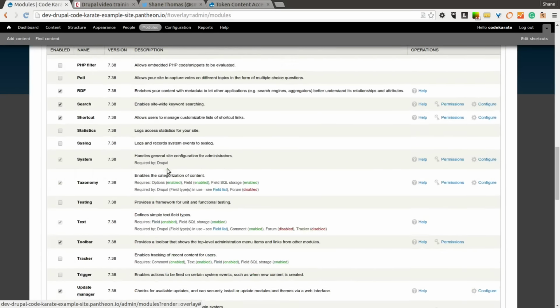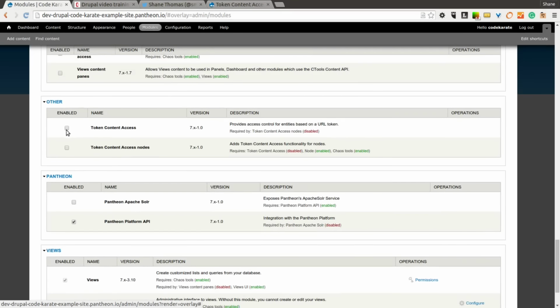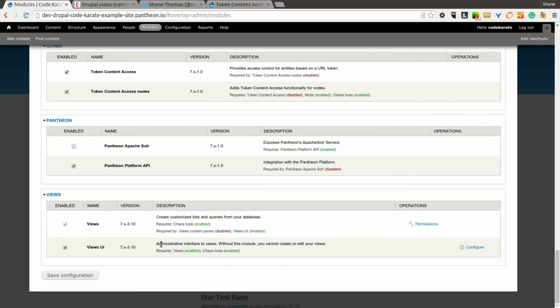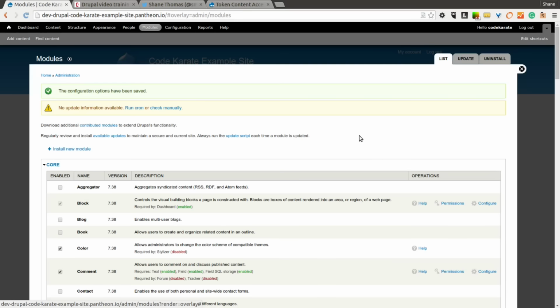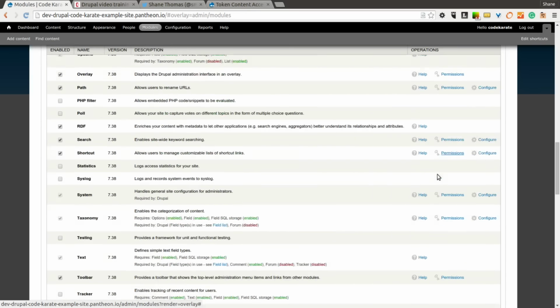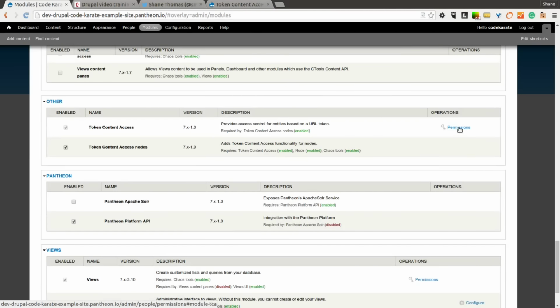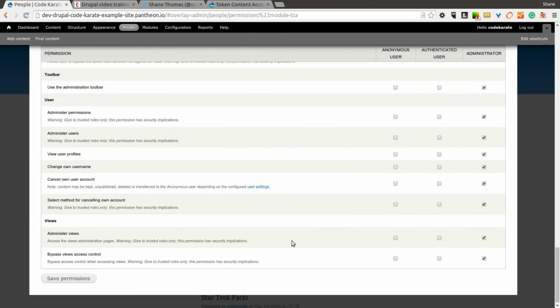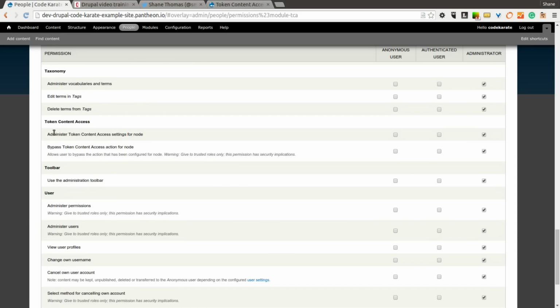So we're going to come in and make sure we enable the Token Content Access and Token Content Access Nodes modules. And it does require CTools. So we'll go ahead and save that. There are some permissions that come with it. If you want to look at those, you can set it to administer token content access settings for the node and bypass the token content access settings. We're not going to touch any of those, but they are there.